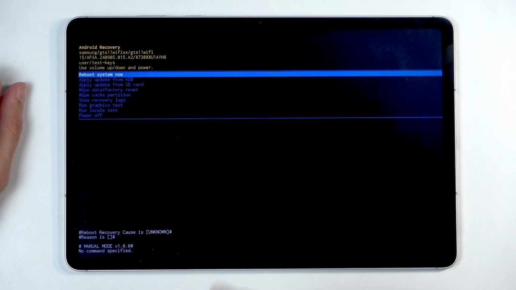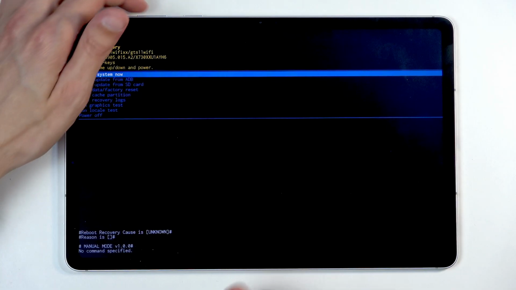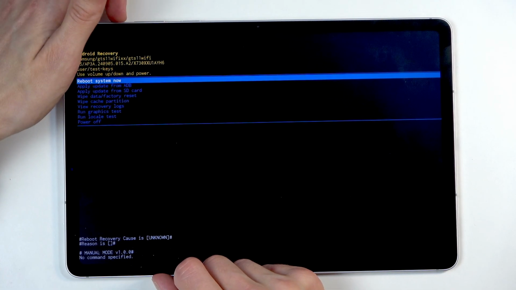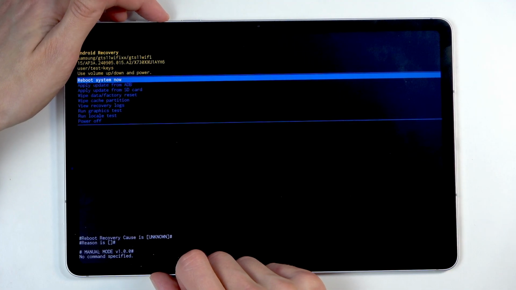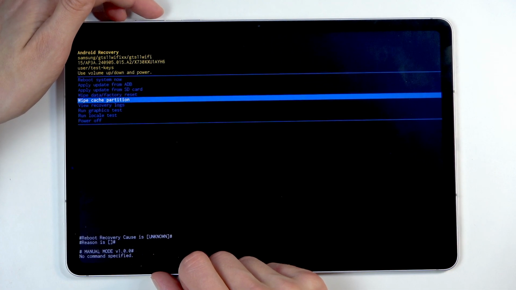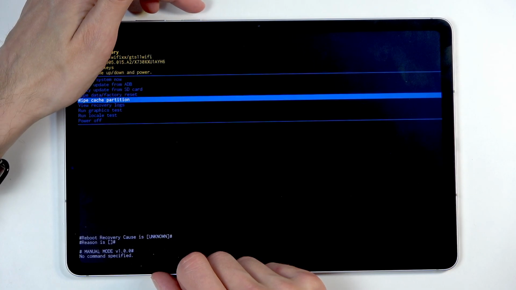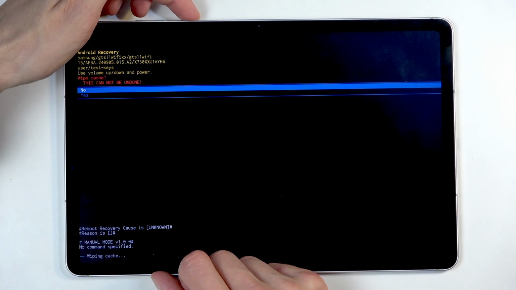Now, once in here, we need to use volume buttons to navigate up or down, depending on if you press volume up or down. So I'm going to start pressing volume down to navigate down, and I'm going to select wipe cache partition. Now that it's selected, you can confirm it using our power button.